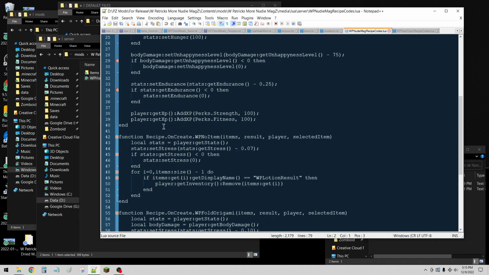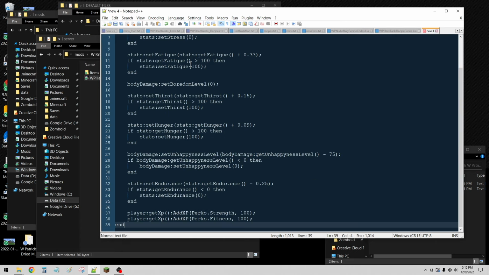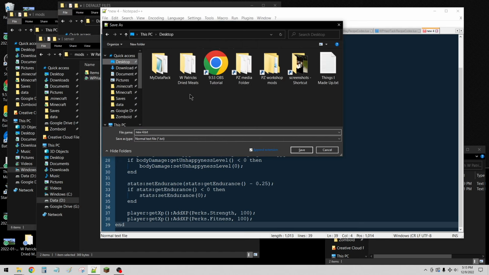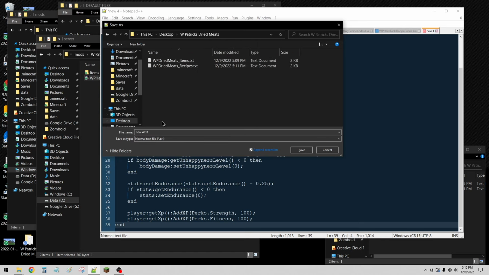So we're going to grab all of this. We're going to copy it, and we're making a new file, and we're going to paste it, and we're going to save it. It's going to be on our desktop, Tribe Meets, and it's just going to be called WP Dried Meats Recipe Codes, or I'll call it functions.